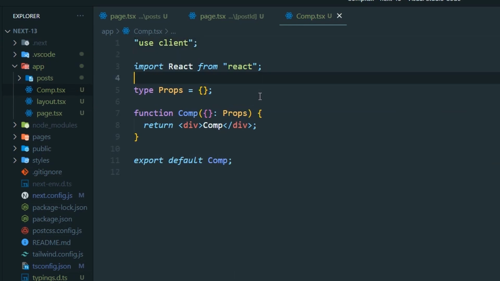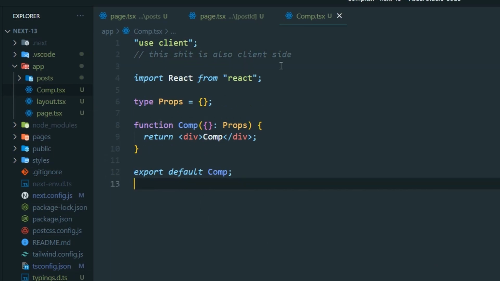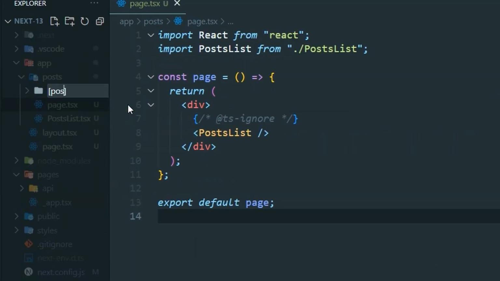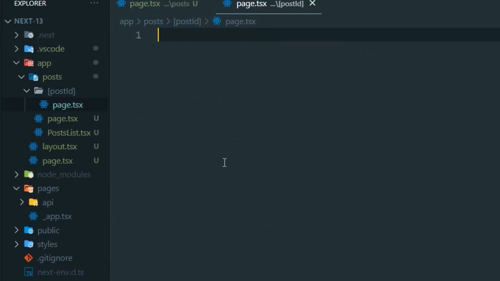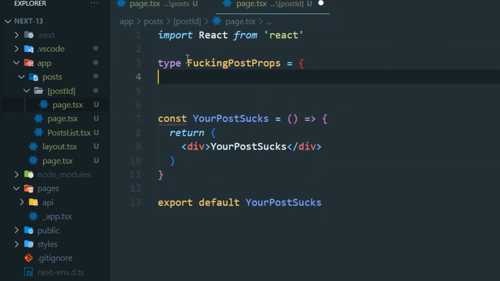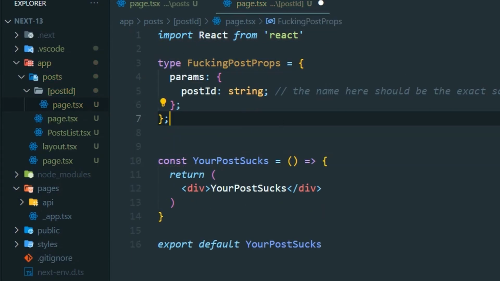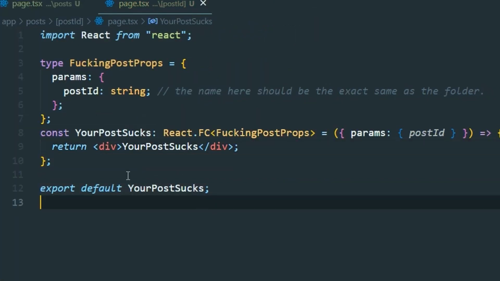Now, let's learn how to create a dynamic route. I will extract the ID from the URL that I navigate to. Create a folder called posts inside of square brackets. Inside of it, create a page.tsx file. Create your functional component. Now create your type definition and extract the ID from the params. Make sure it's the same as the folder's name. Pass the post ID to the component and you're good to go.